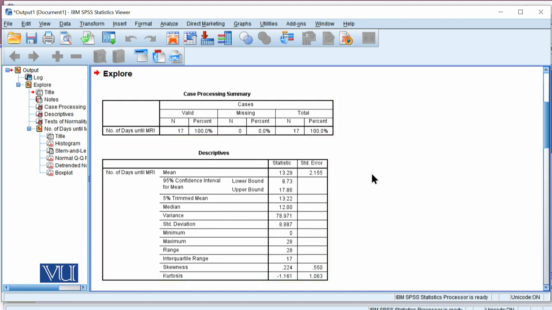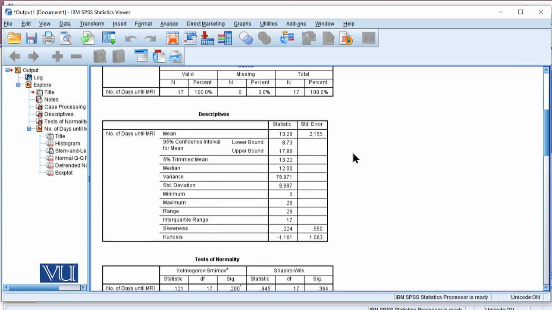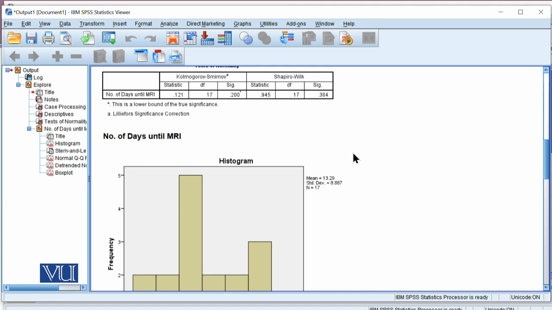The very first thing we get as an output is a case processing summary, which says that for the variable number of days until MRI, we got 17 values, which is 100%. So there's none missing. The total valid values are 17, which makes 100%. Let's firstly look at the graphical methods.